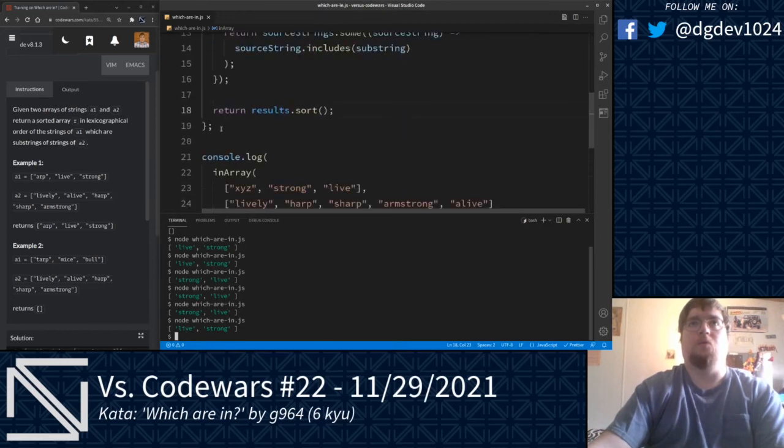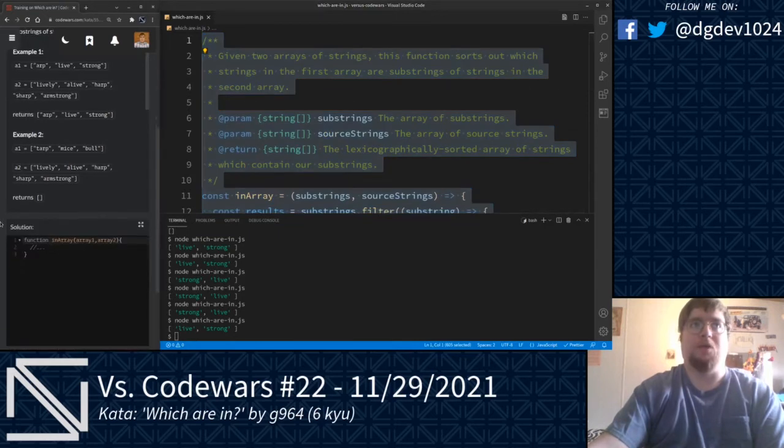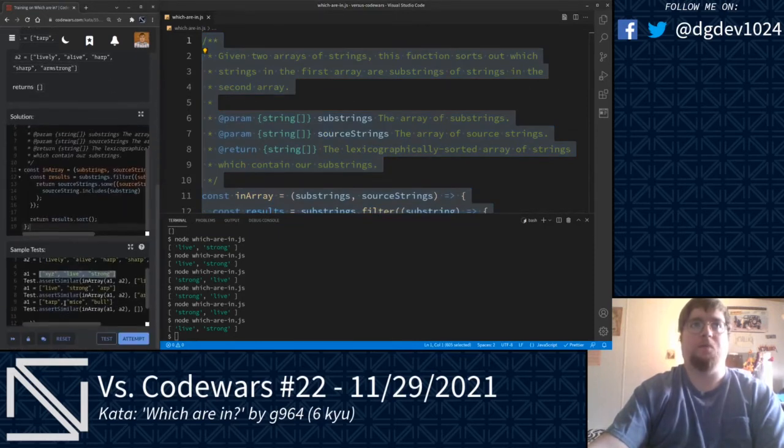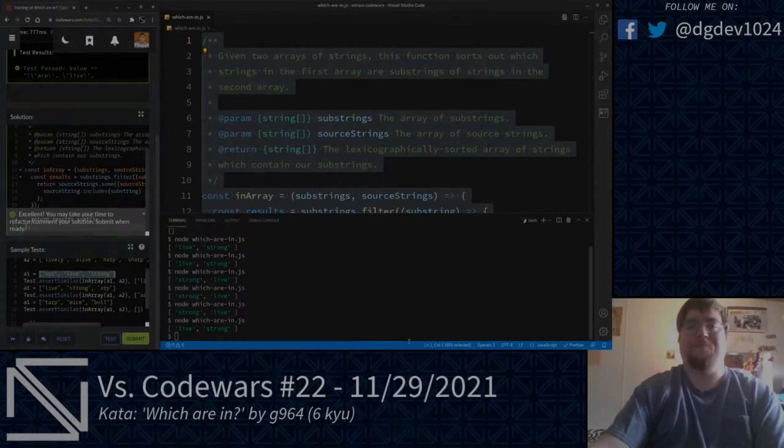How will Codewars behave with this here? Let's go ahead and punch this into Codewars and see what that looks like. And that is going to be good. When you're working with arrays of strings in JavaScript and you need to sort them in lexicographical order, you can just use the sort method without a predicate function and it will handle that sorting just fine.